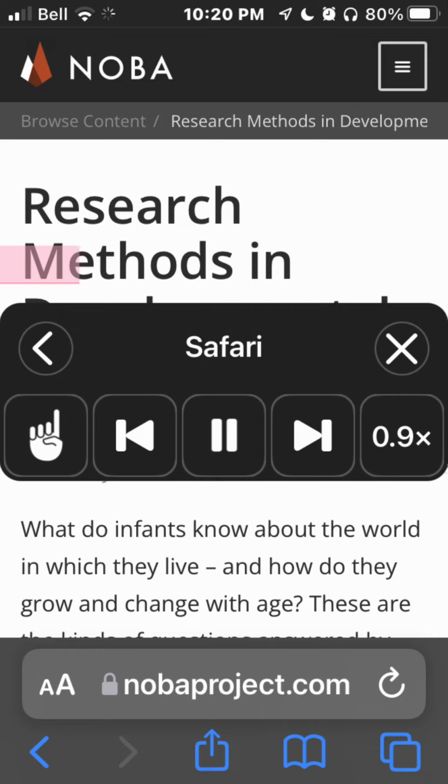For the speed, I would suggest going back into the settings and checking your speed there, because when you do it here, it's a single tap to turn it one way and then a double tap to turn it back. But the intervals get a little bit weird and it's just kind of more complicated that way. So that is the Speak Screen feature.